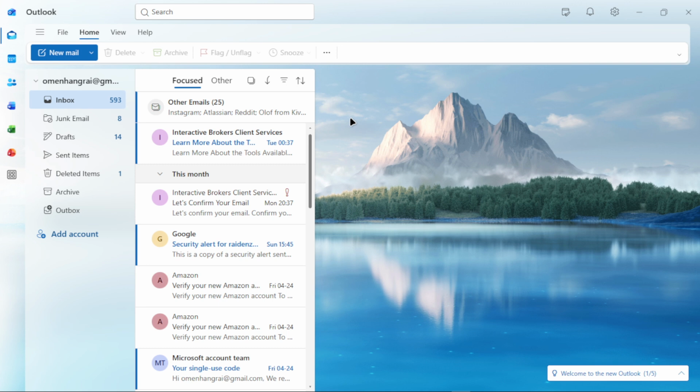So this is how you can share your Microsoft Outlook database to your new computer.